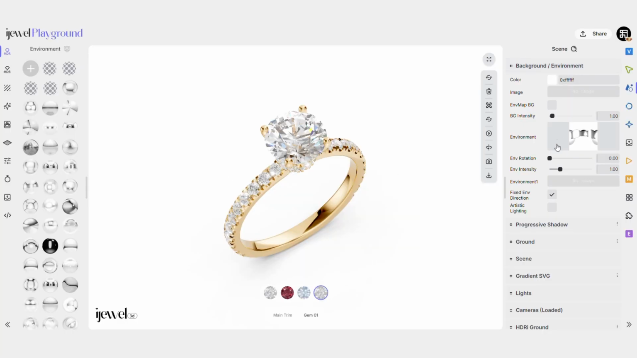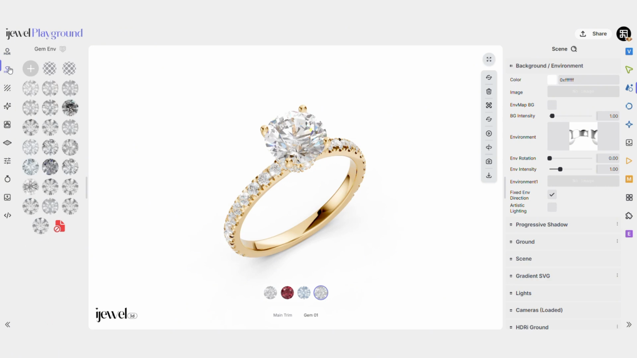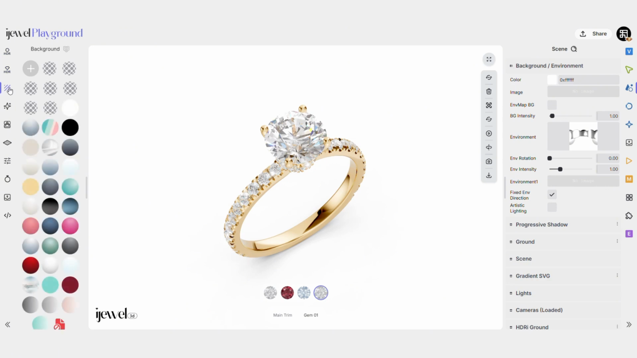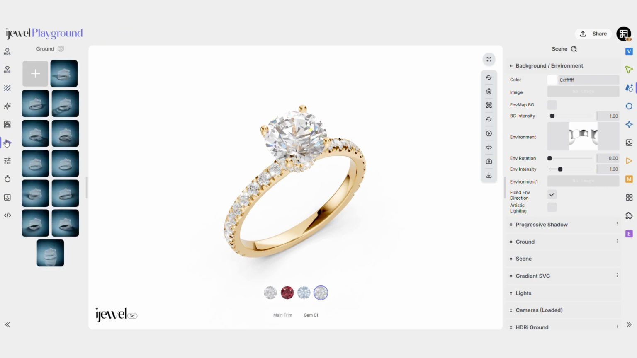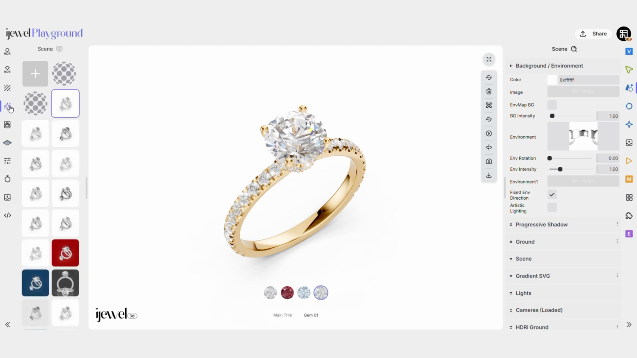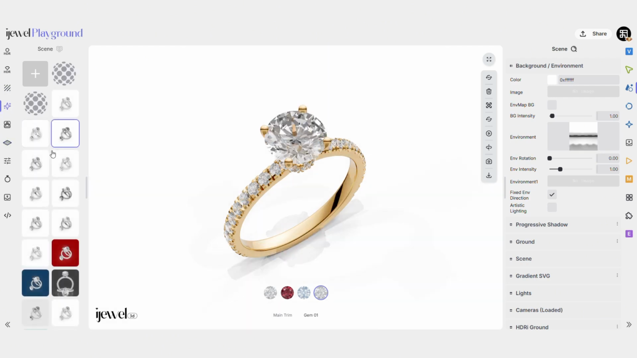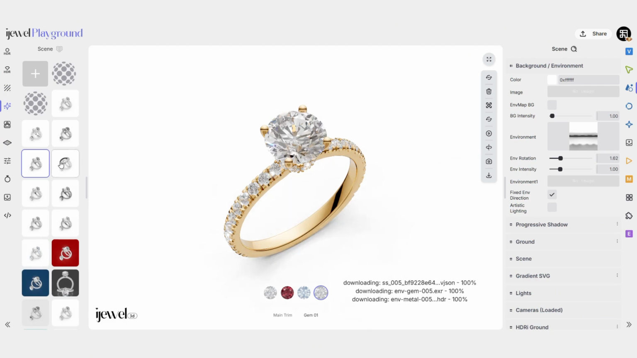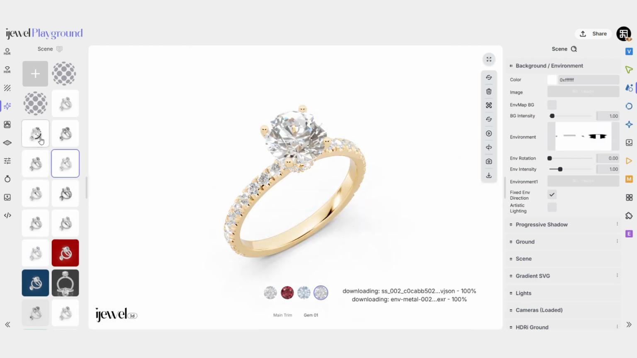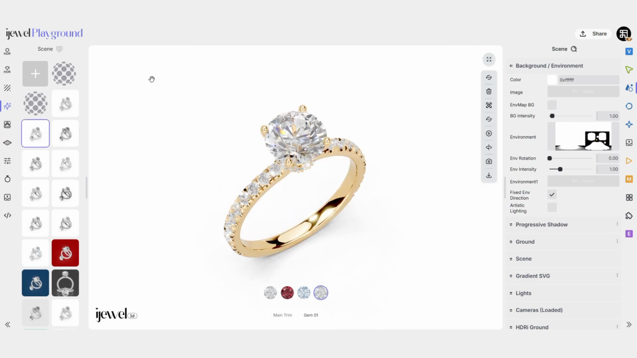Now let's set up the scene. You can fine-tune everything manually in the right panel or save time by using a pre-made solution in the left. Choose from a rich library of HDR maps for metals and gems, backgrounds and grounds, or take full control over all settings with a ready scene setup. This includes lighting, ground settings, tone mapping, everything except the configurator settings. That's a great starting point.